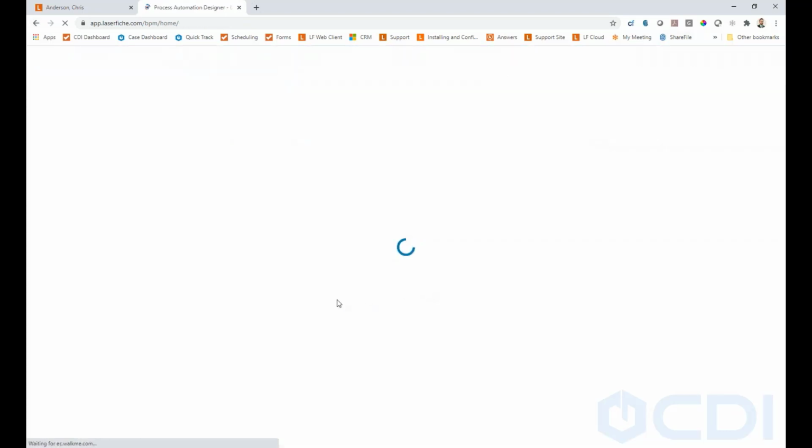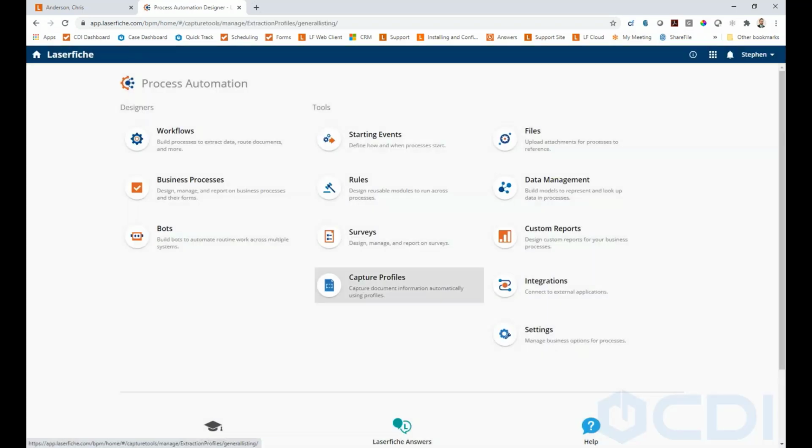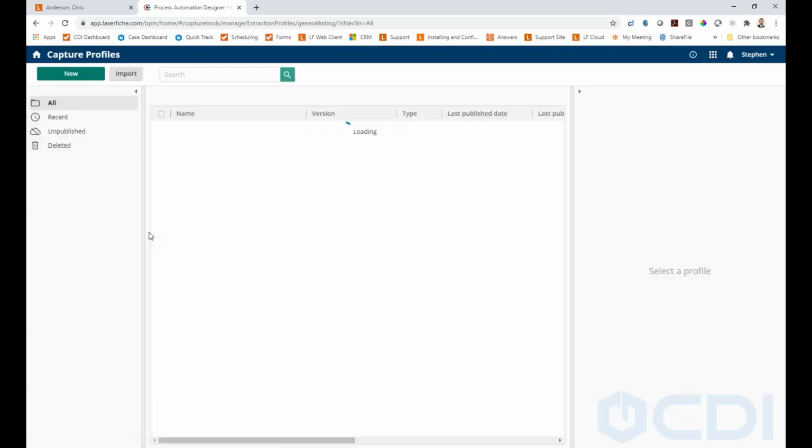And lastly is capture profiles, designed to kind of take the place of Quick Fields. With Quick Fields, you're able to basically take a document and say, whenever you recognize this document and these fields, we want you to automatically extract.